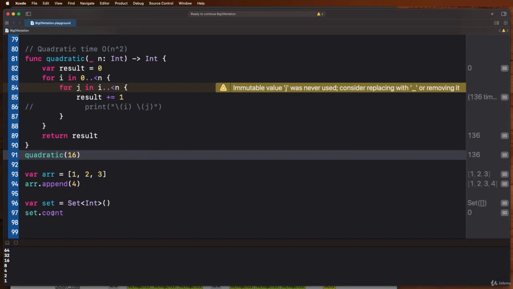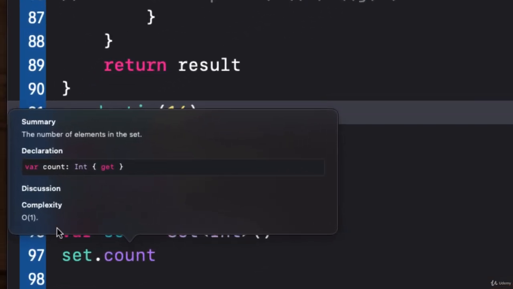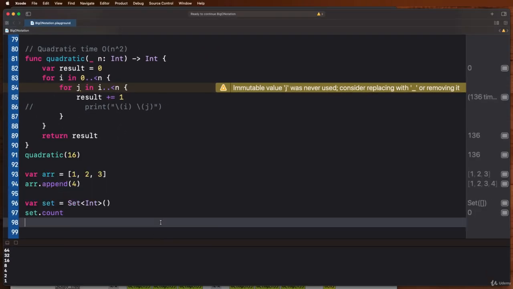Or you can take a look at Set. You can option-click, look at the documentation on Set, and see that getting the count from a set is actually really, really quick. It's O(1). So big O notation is really important for understanding documentation and how APIs like collections work, but where it's really important for us in this course is also performing well in interviews. Let's take a look at an example.